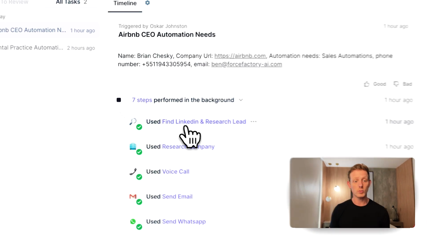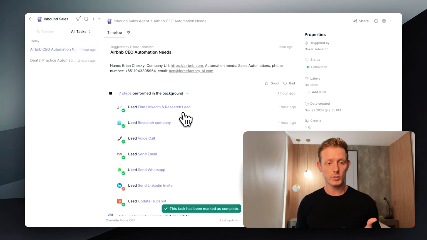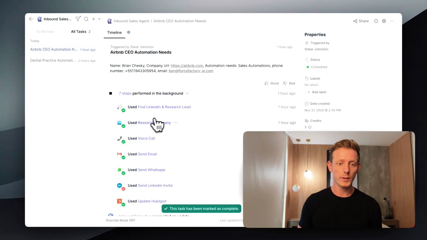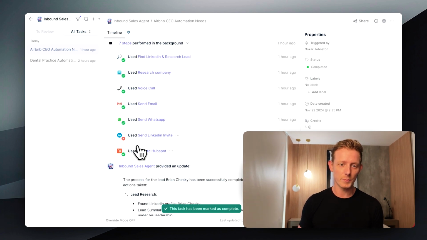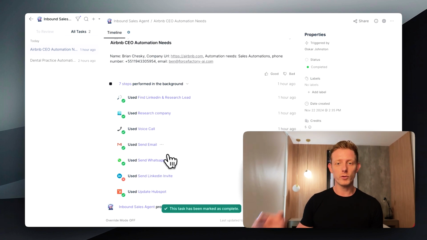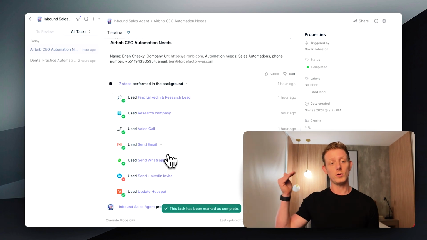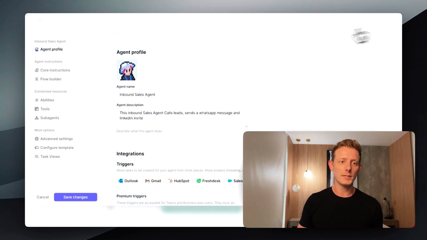So first, it found the LinkedIn of the lead, it researched the lead, then it researched the company, then it used the voice call, then it sent an email, sent a WhatsApp, and you can see the send LinkedIn invite gave an error. Now I'm going to show you in a second that it actually works with normal LinkedIn accounts. And lastly, it updated the HubSpot. So let me first show you the agent prompt, and then I'll go tool by tool so you understand how I've set it up. So for the agent prompt, pretty simple.